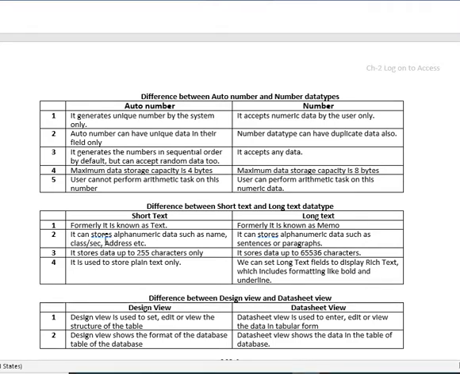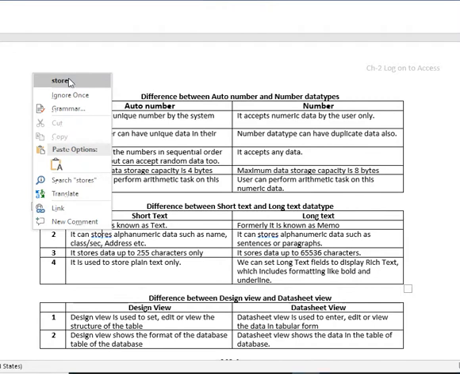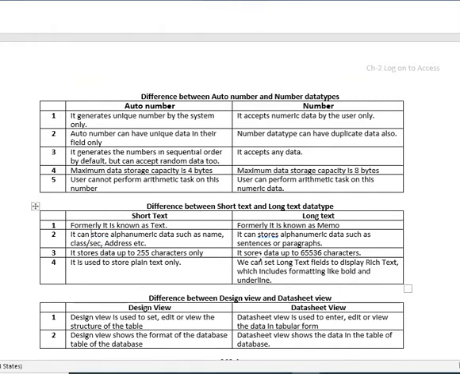text, short text and long text. As you know, short text and long text are used for storing text type data, but mainly short text is used to store small text type data, maximum up to 255 characters only, while long text is used to store descriptive data, and it can store up to 65,535 characters only.